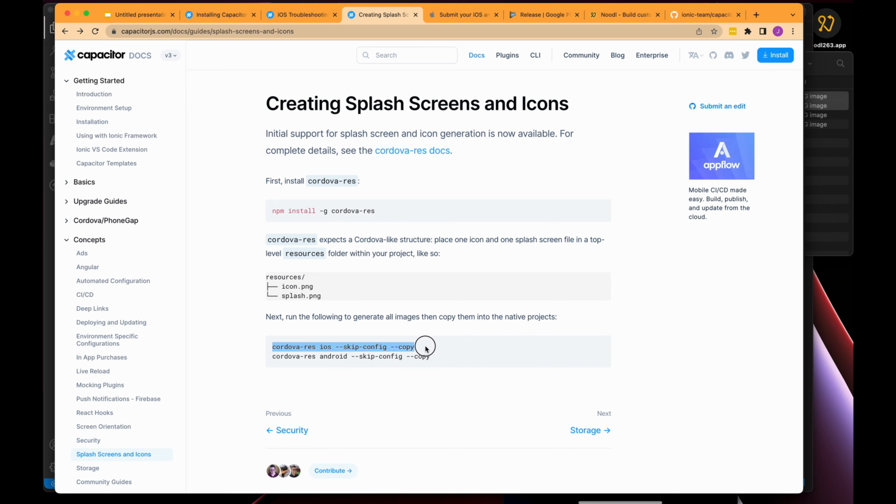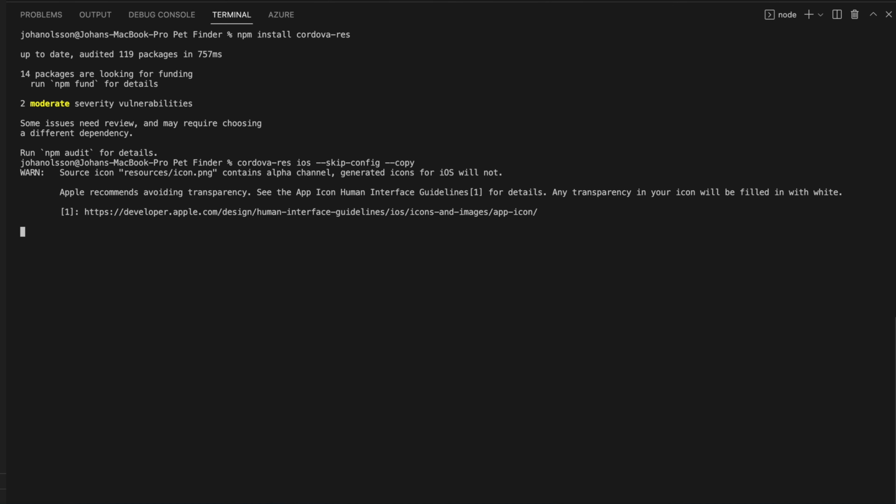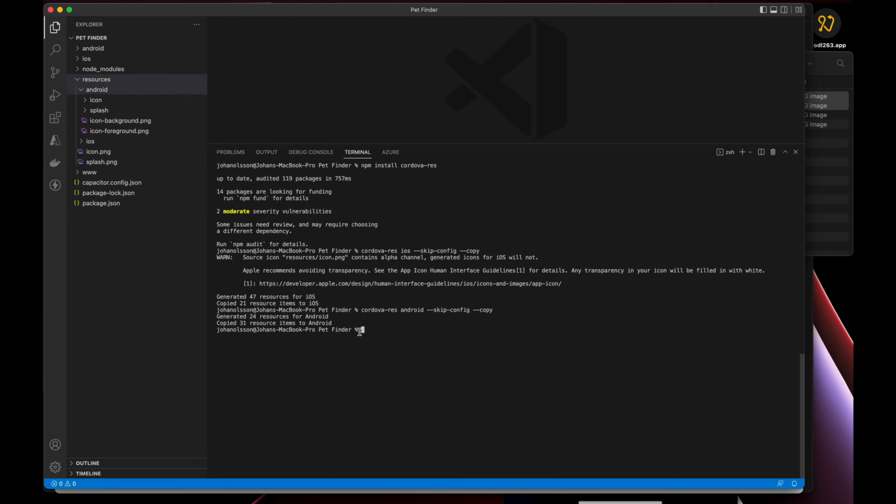So first, let's do it for iOS. So I'll run here. And it has generated for iOS. And next we want to do the same for Android. So all we need to change is this to Android. Hit enter, and now we've generated the resources for Android.